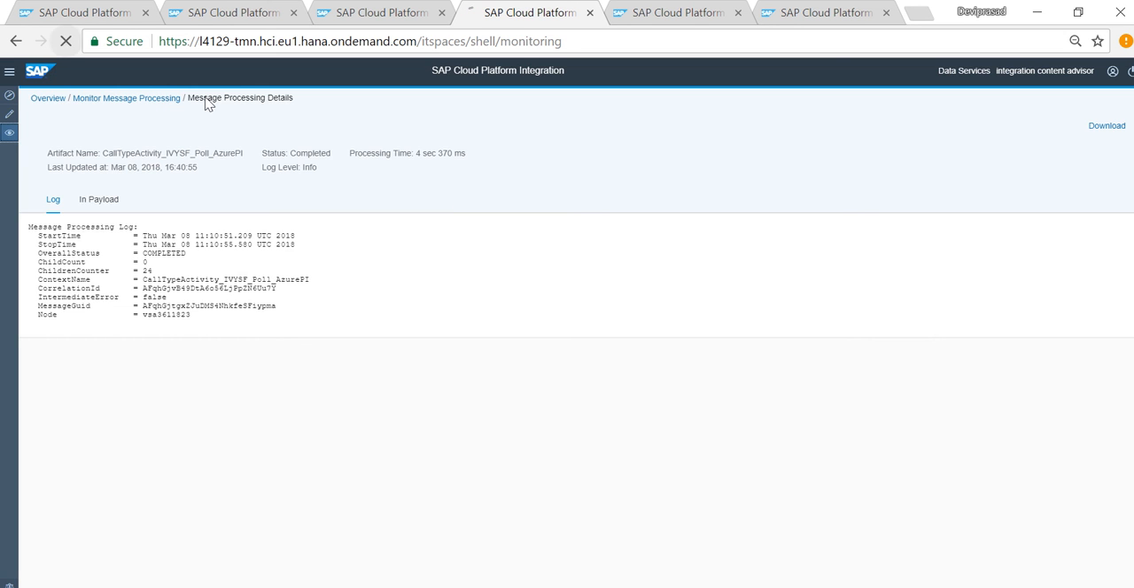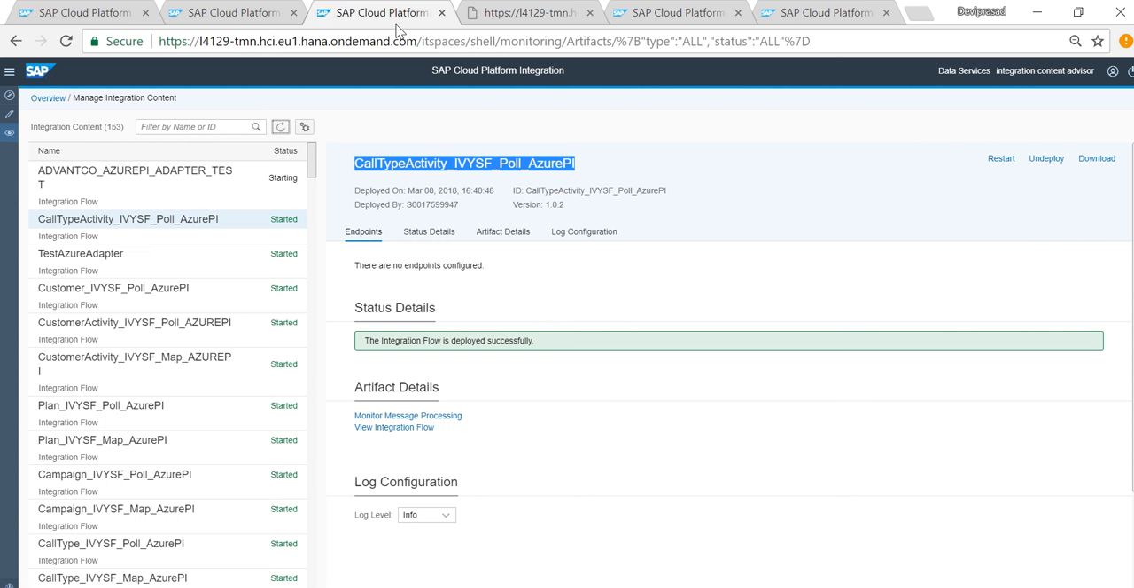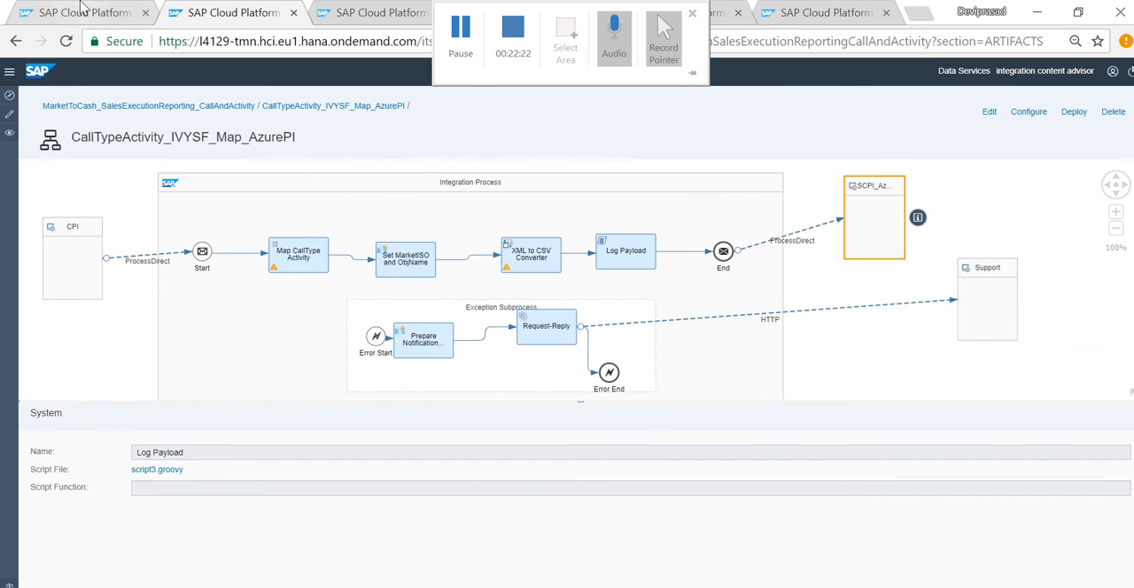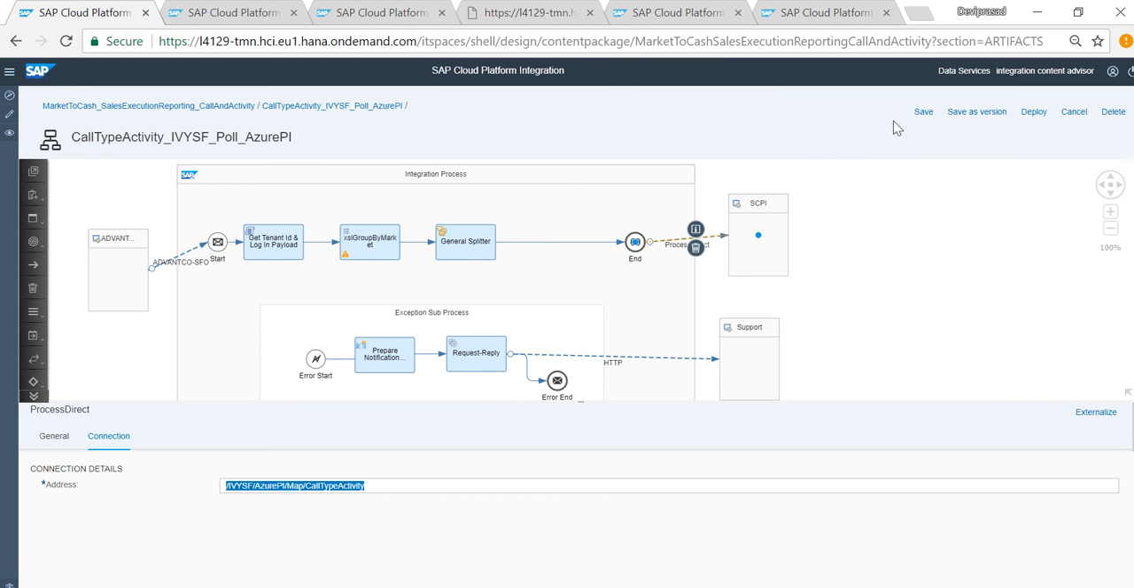Or else you can click again here. If some problem is there, you are able to monitor the different things. Now you are able to see here, you can save it, version it, deploy it, you can also deploy here, and you can delete it, or cancel it if you don't want to save it. All these options you can see here.